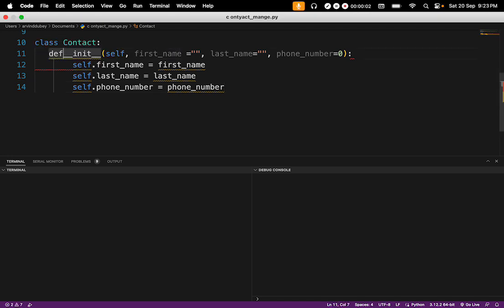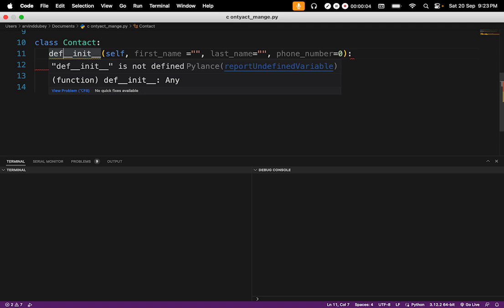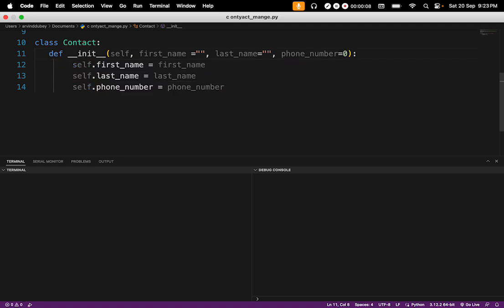A space will be needed there. You can see it's not defined properly. If we put a space here, all the red lines have gone now. So I will code everything else and then I will explain it to you one by one. Otherwise, as I have told you, the video will become long.